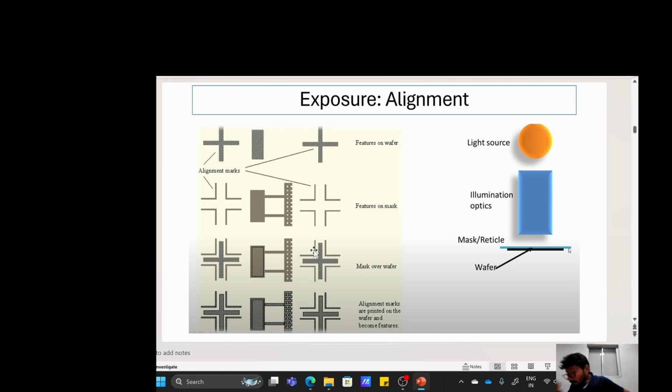Now, one most important thing is the alignment. So you have some features. Let us see. Okay, just a minute.